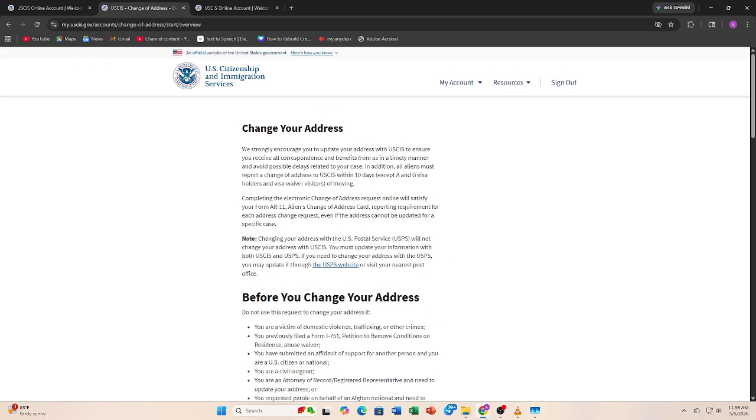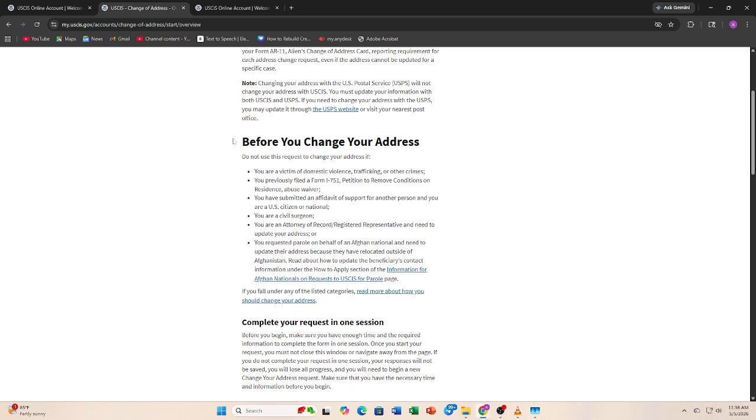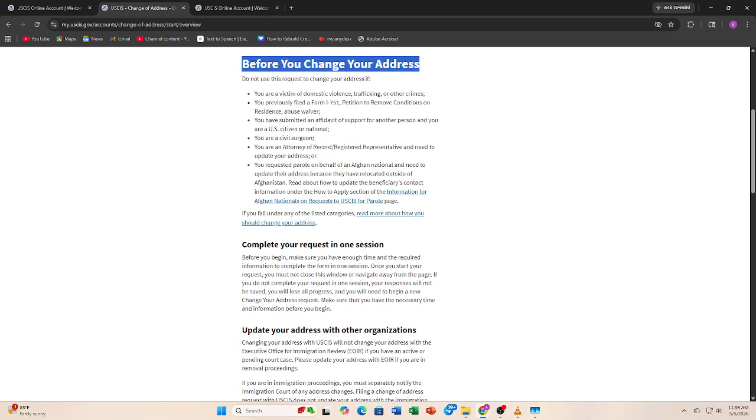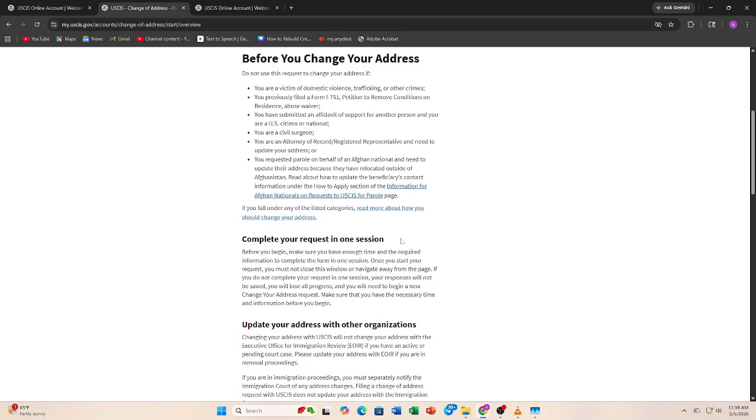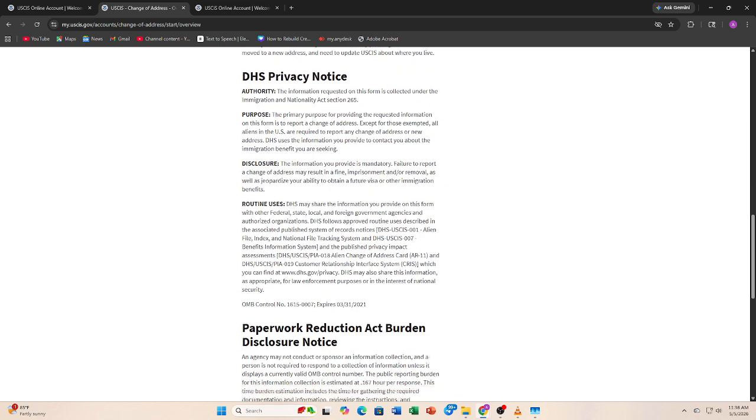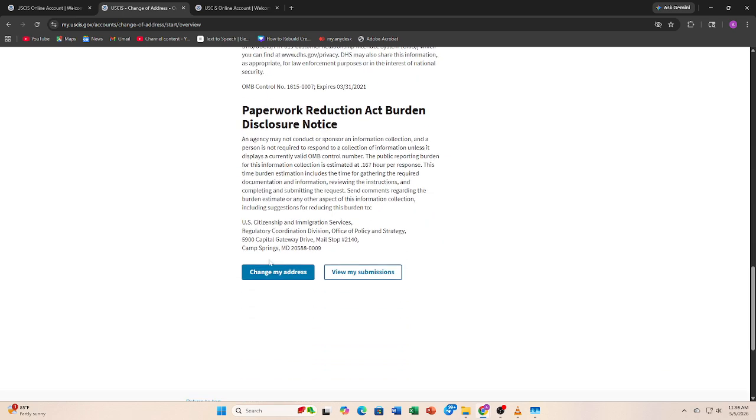Next, enter your new address carefully. Make sure every detail is correct, including street name, apartment number, city, and zip code. After that, review the information one more time before submitting. Small mistakes can cause delays or issues with your case.